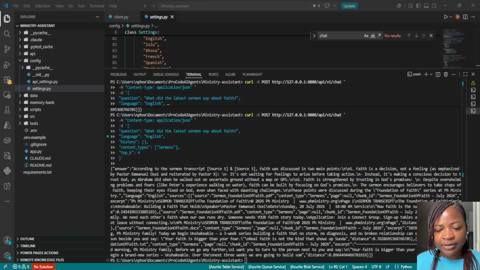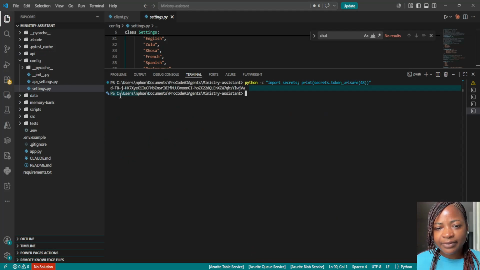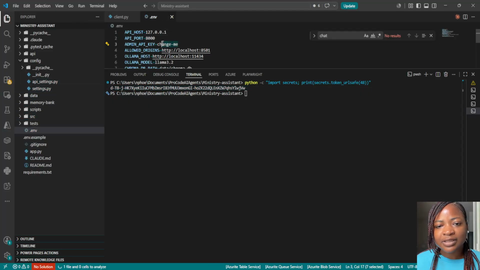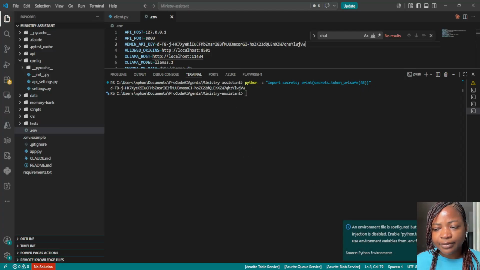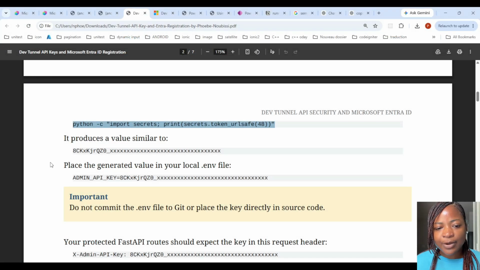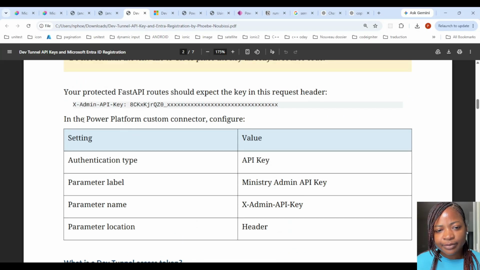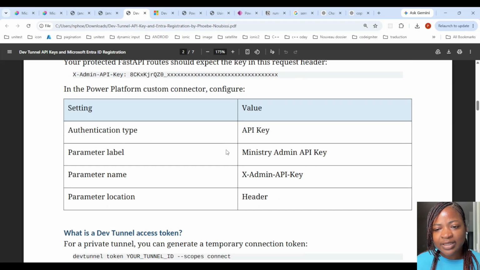Let's go back to VS Code and do that. Clear this. So we have a value. So we should change this and put this value. And then let's go back to Chrome. Once we do that, we have the new value. We now need to give the API key here.